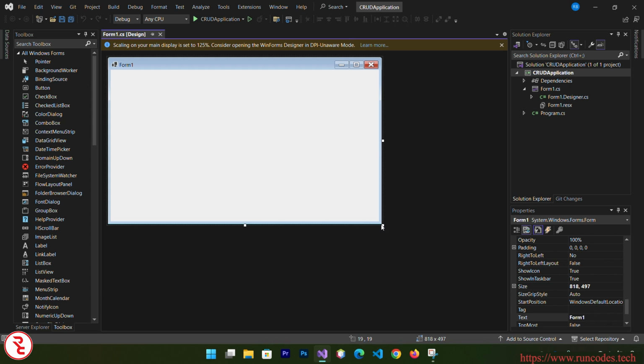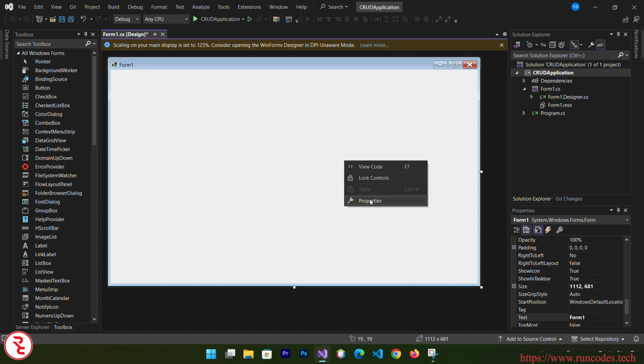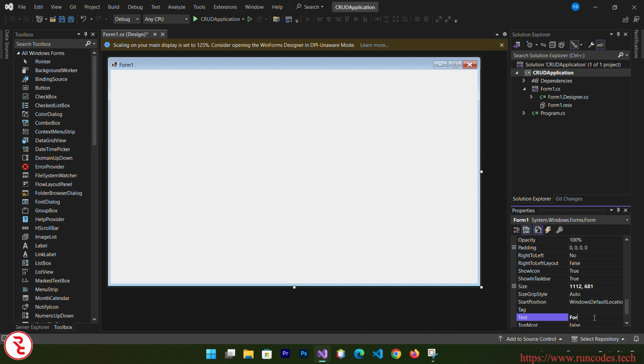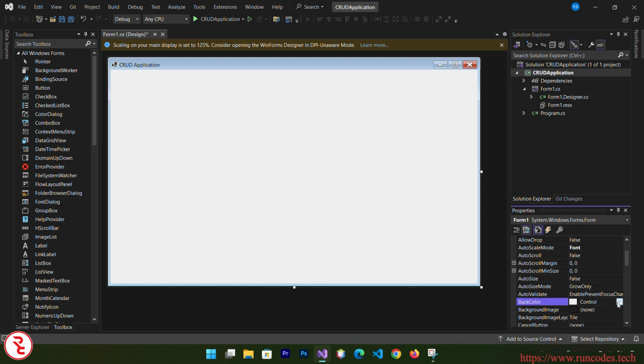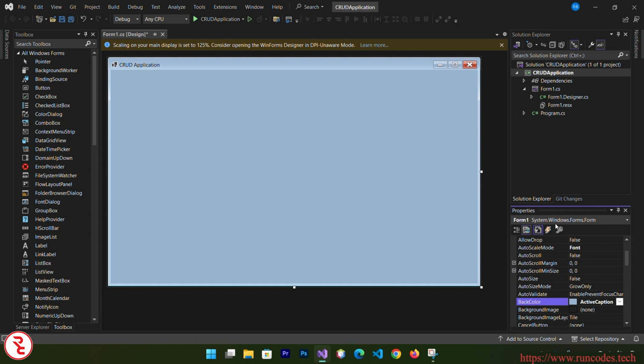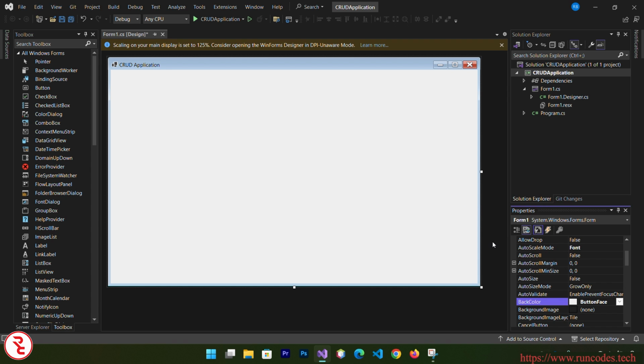After rendering, let's expand this form a little bit and select that form and right click, go to properties and change the text to CRUD application. You can also change the background color of this form from the properties, that is the BackColor property. Here you can see like this, but I'm going to use the default one.